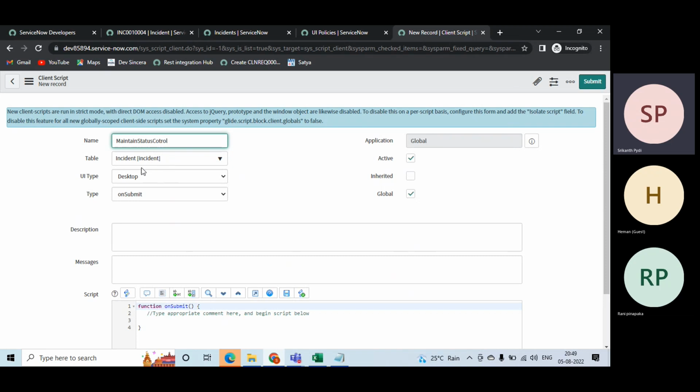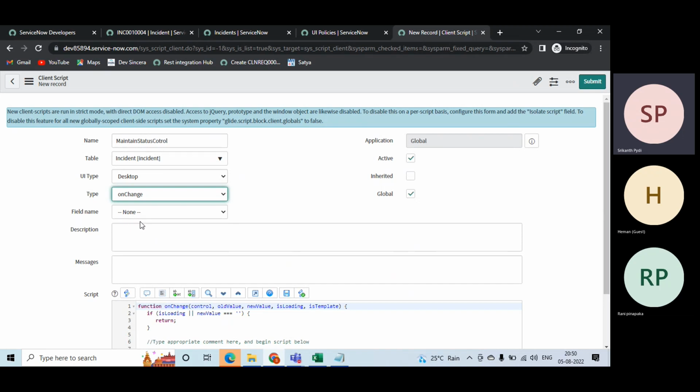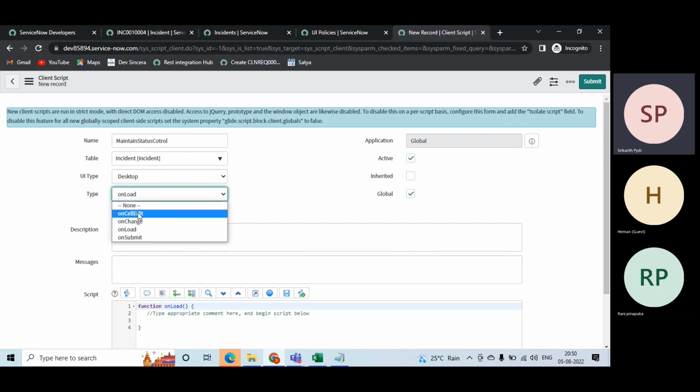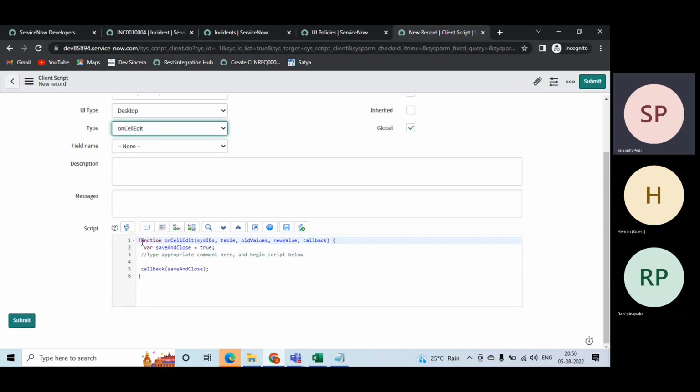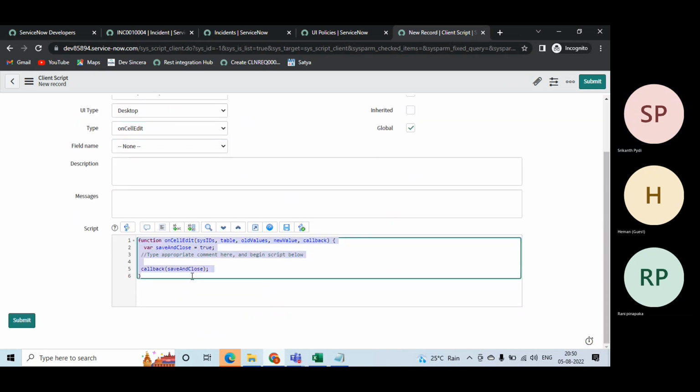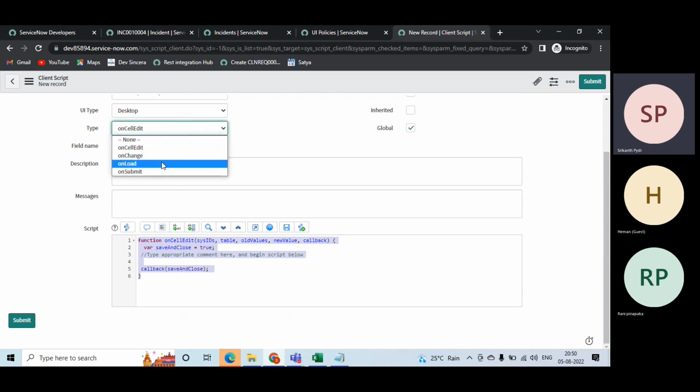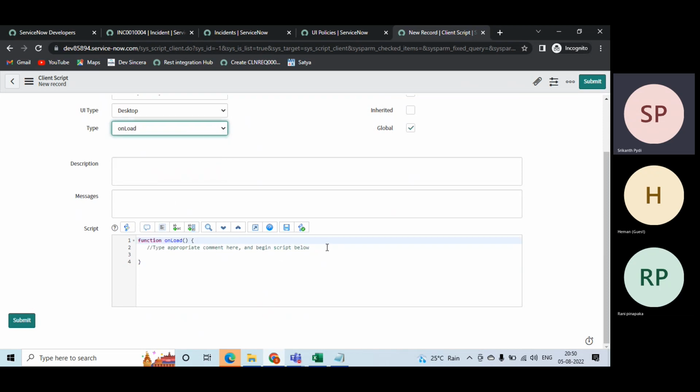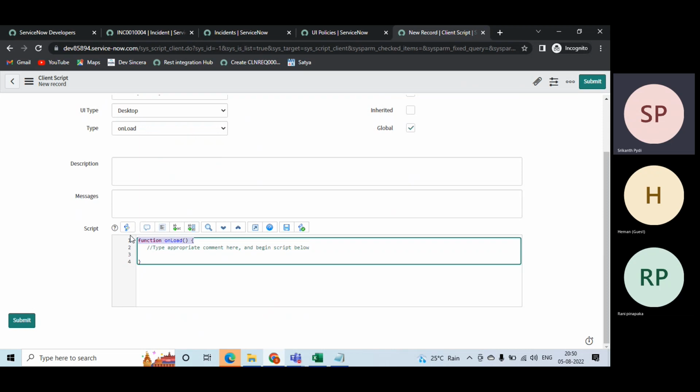Now I want to achieve this requirement on my incident table, and I want to achieve it at the time of onload. If I'm saying onchange, I need to say on which field I want this script to execute. My current requirement is onload. Depending on my selected type of client script, the respective functions will be auto populated. So for my case, I want to use onload, so the onload function will be auto populated, and here I have to write a script.